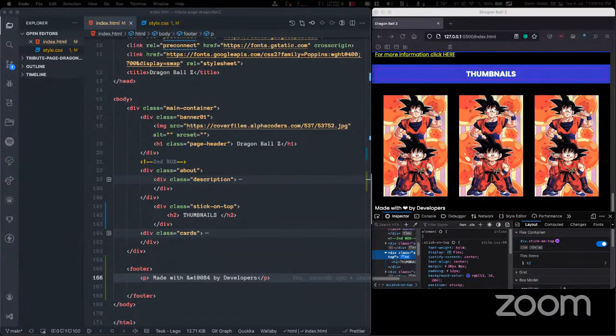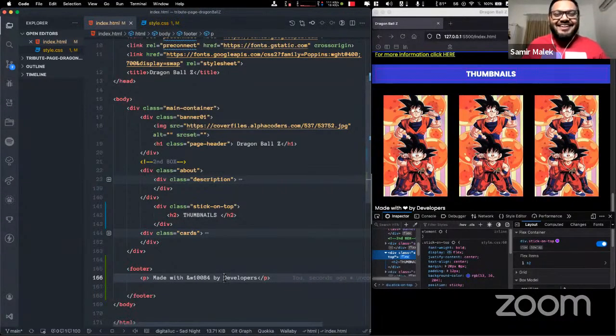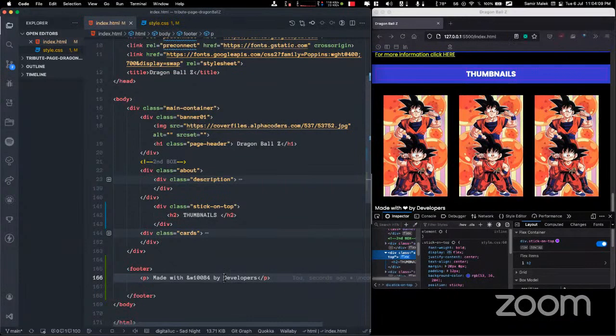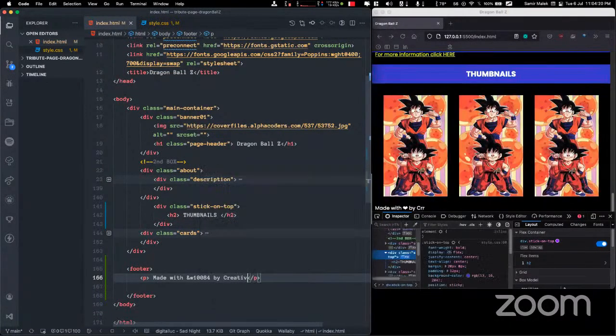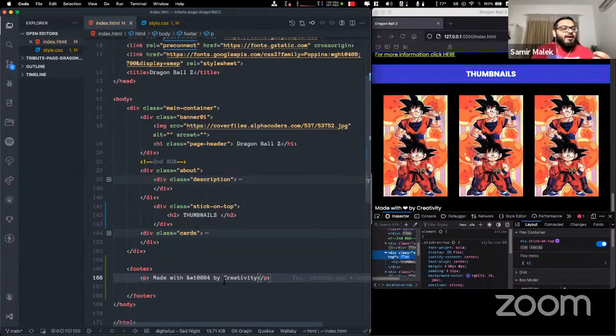Sad. It would be really cool though if it was made with love by geeks. I mean, it's kind of obvious that developers made this page, right? Only web developers would make websites. But if you said geek, or let's say coffee junkies or something like that, that would be funnier. Made with love by creativity.